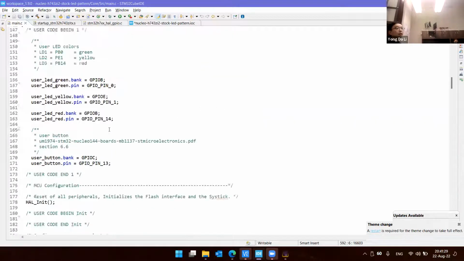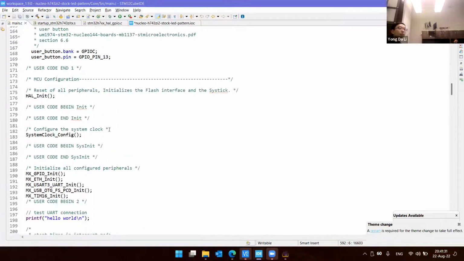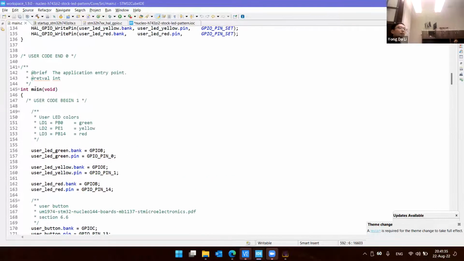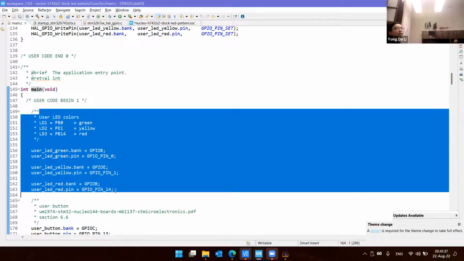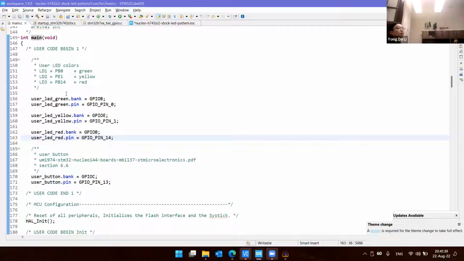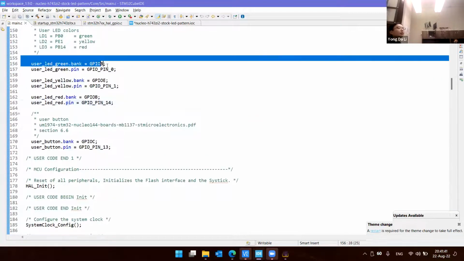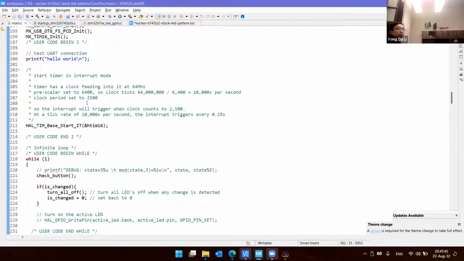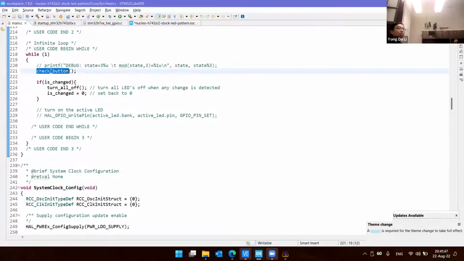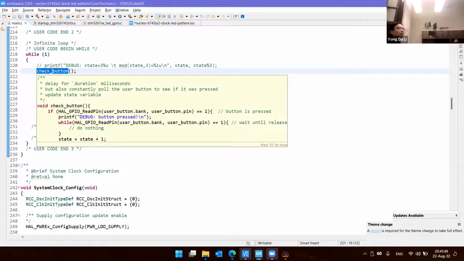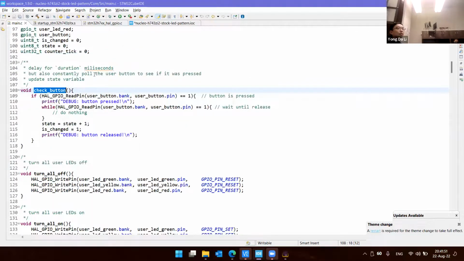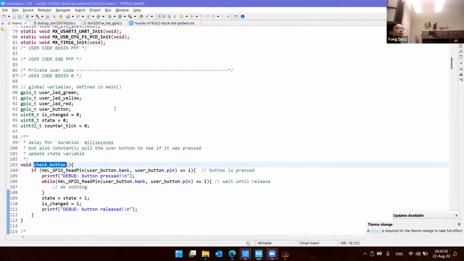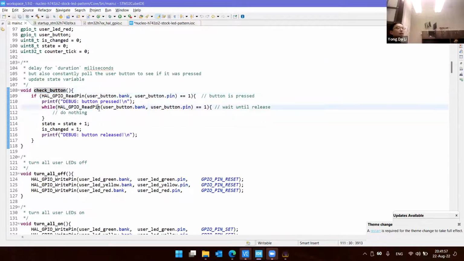And then in my main, this is the start of the main function. All this is some configuration stuff that's not important. This is just setting up what pins to toggle, the red and green stuff. The only thing I do is this check button function, so let's just go there. This is near the top of the code, by the way. Again, this is something that I wrote.